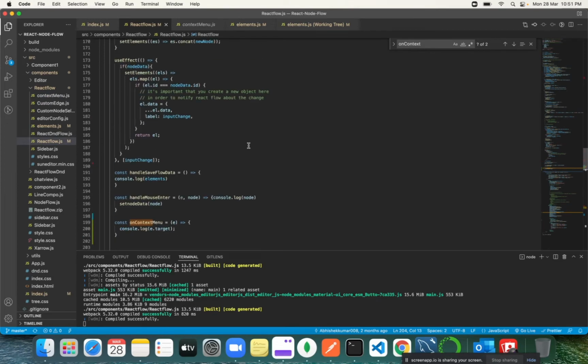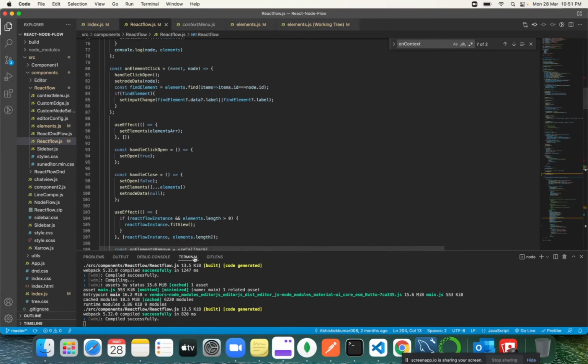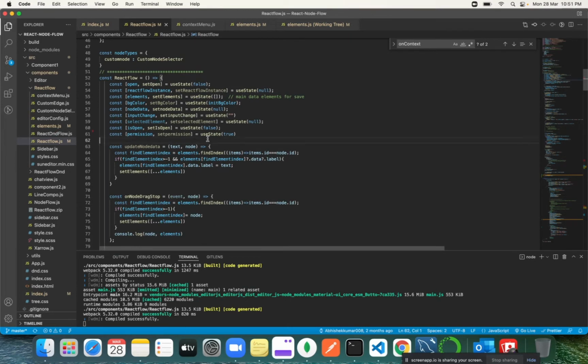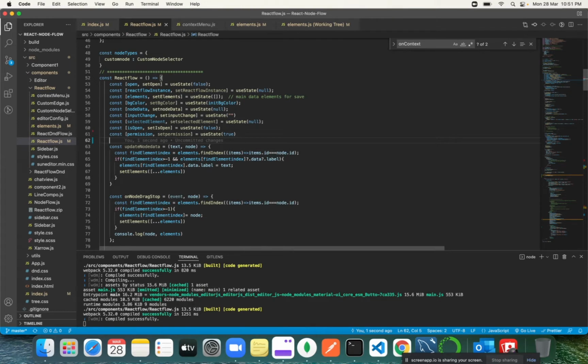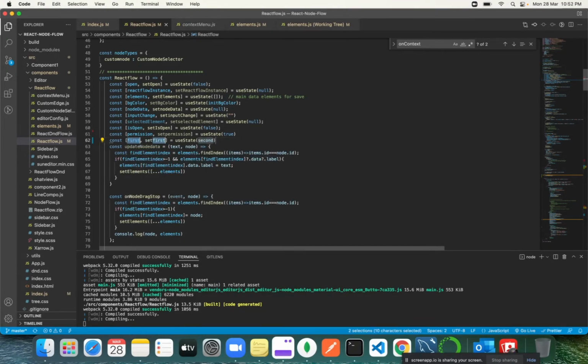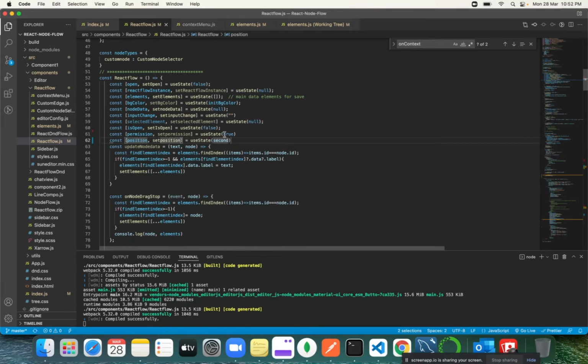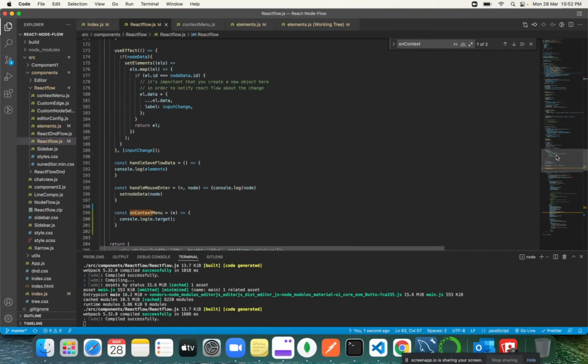We have already created the function. Now let's create a state over here. I'm just going to add a state. We need to set the position of that node context menu. Wherever we click on the node, the context menu should open at that position, exactly at that position. So state, position, setPosition, and this position is going to be an object with an x-axis and a y-axis. Both coordinates are going to be 0 by default, but we have to set these coordinates over here.